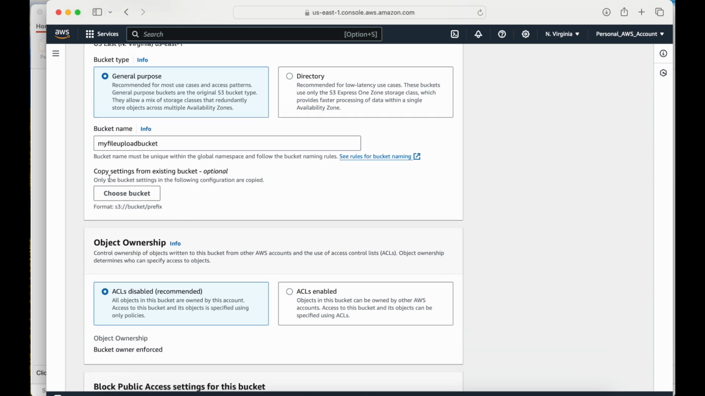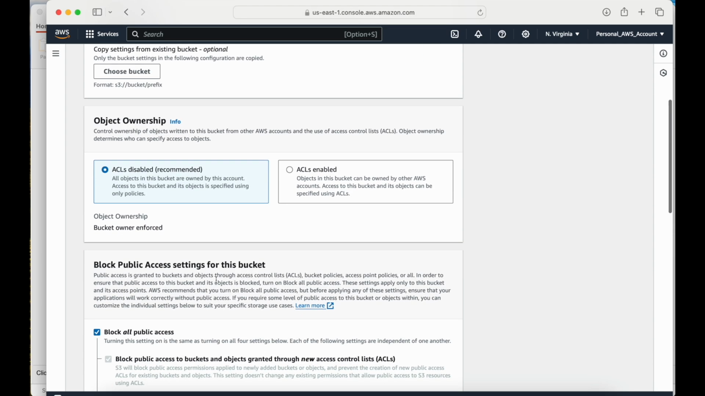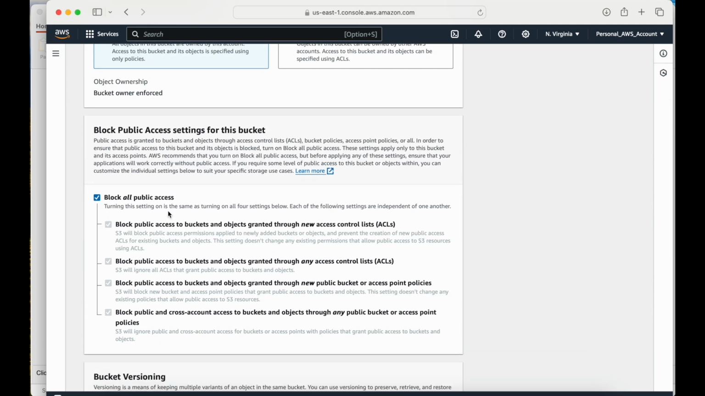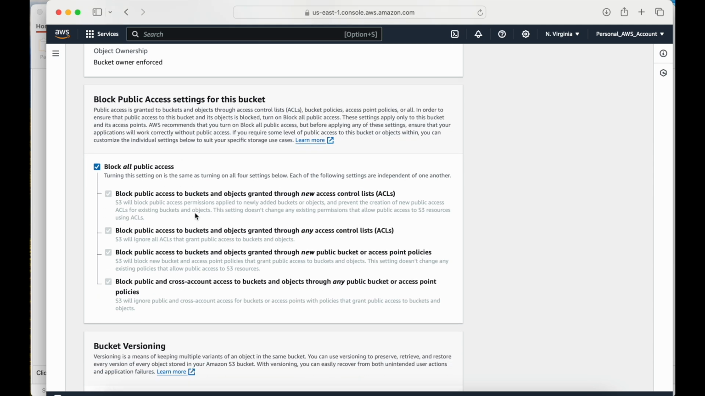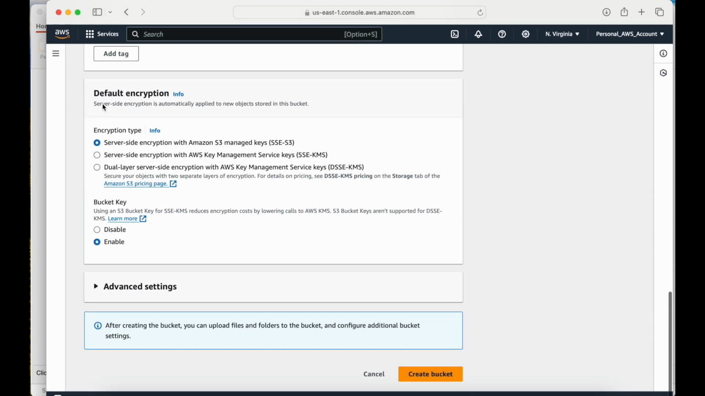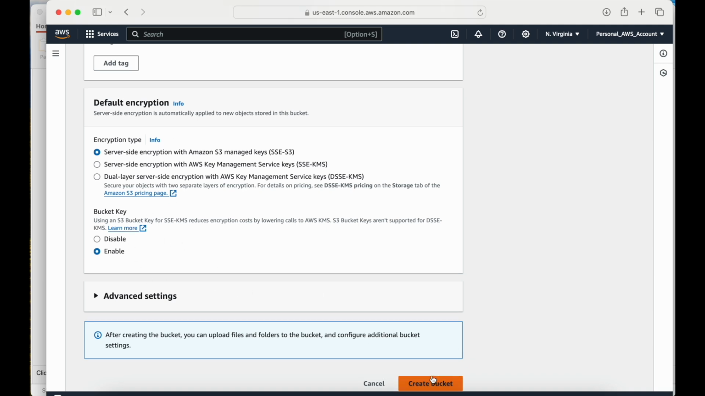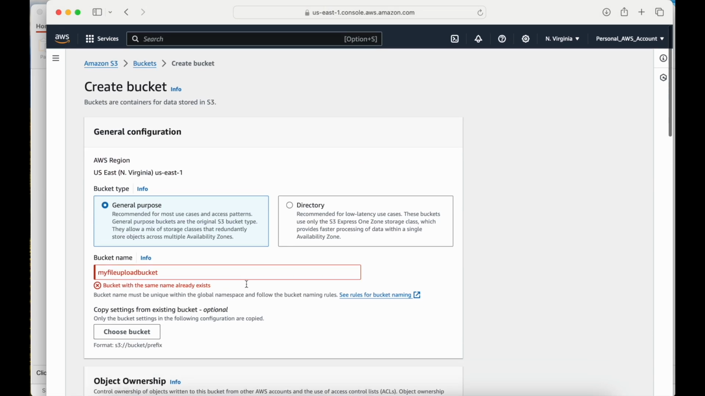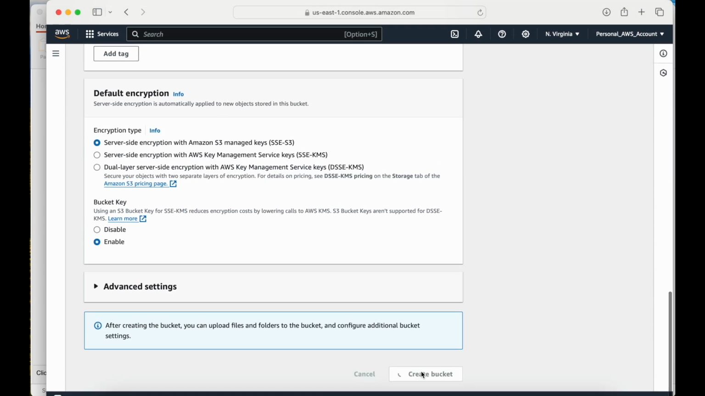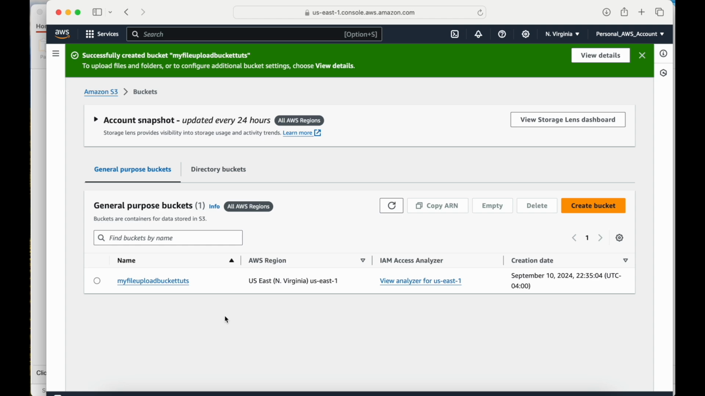Next, it says copy settings from existing bucket. I don't have anything, so I'll leave it as it is. Next is ACLs disabled, which is recommended, so I'll keep all that. Block all public access. Make sure that you have block all public access for security reasons here. And then bucket versioning, disable, tags, nothing, leave it as it is. I leave the rest of the stuff, default encryption, everything as it is, and say create bucket. Hopefully this works, and my bucket is created.